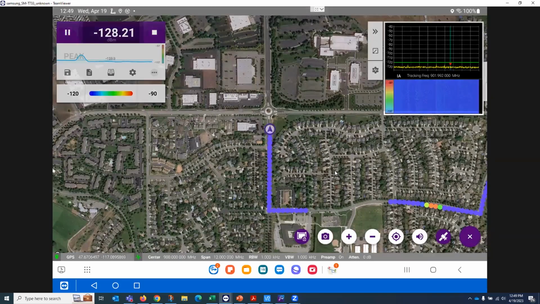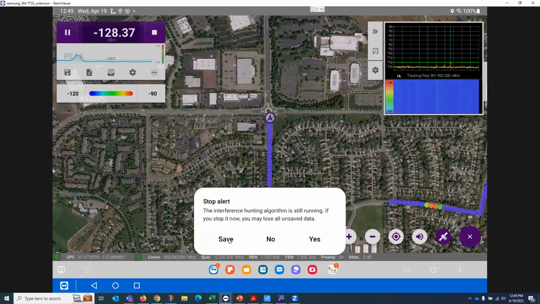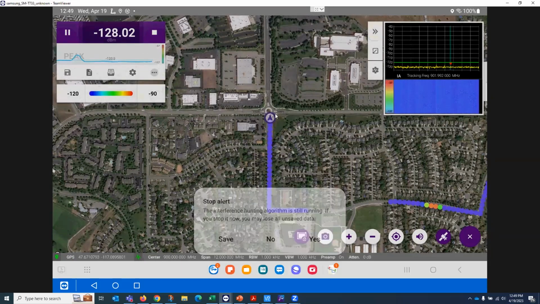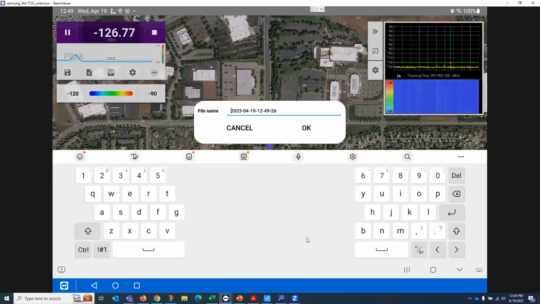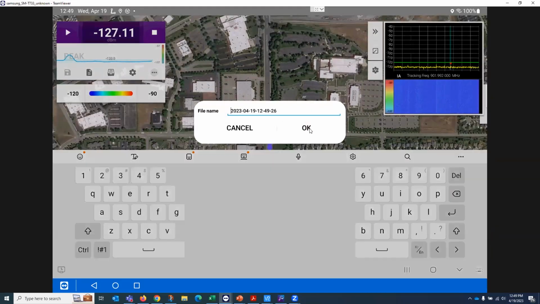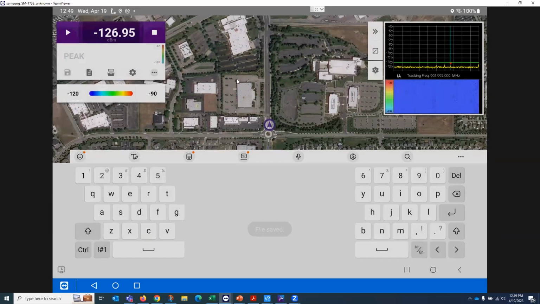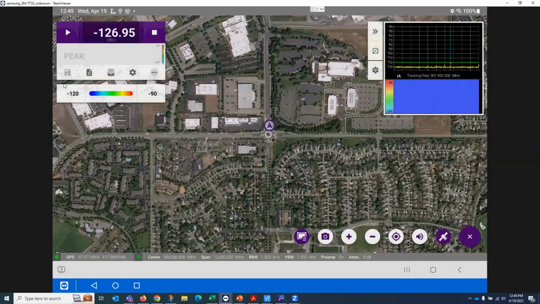It's going to ask me, are you sure you want to stop? I'll say, yeah, I'm going to even save the data, give it a name, and so on. I don't need to bore you guys with all of this stuff and my weird keyboard in this tablet, but that's because it's new. I haven't played with it.